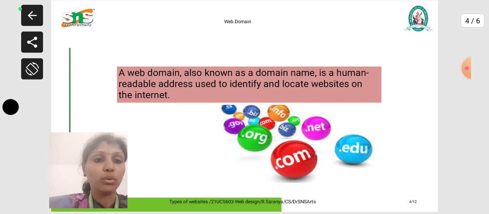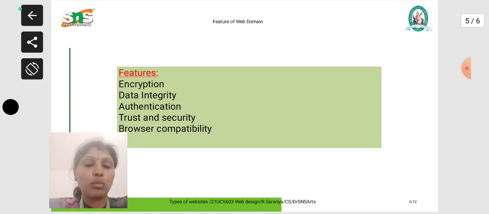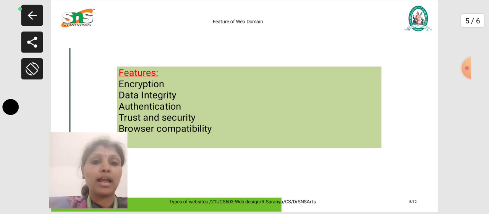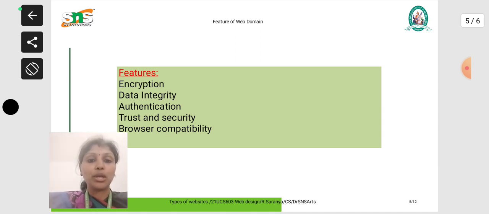The domain name is also one of the important roles in developing websites. Now, the features of web domain. While choosing the web domain, we have to analyze the features of that particular domain. Encryption and security are very important while choosing the domain name. At the same time, data integrity and uniqueness compared to others also play an important role while developing a website. Authentication and safety measures are very important. User authentication is very important while developing our website.